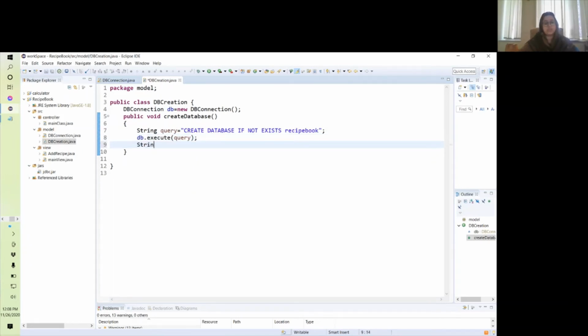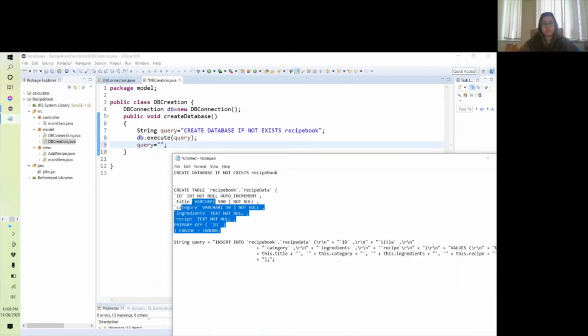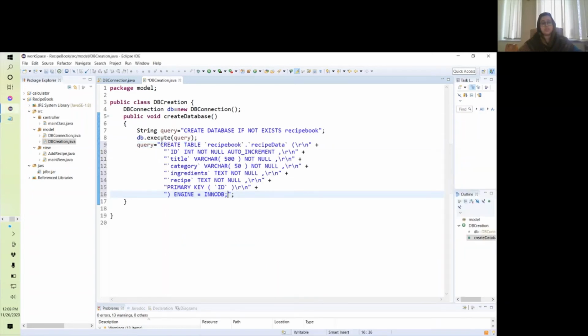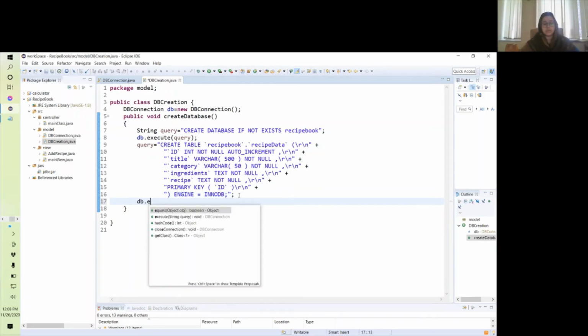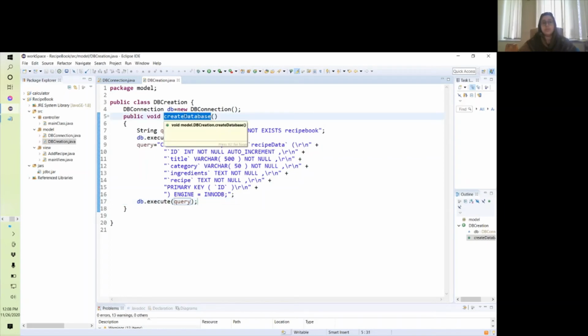Next I need to create a table. So no need of string. I'm simply saying query is equal to this. I have a query for the table creation as well right here. This query is generating a table that has an ID, which is auto increment, title, category, ingredients, and recipe. So I have a query of it right here. Now I'm simply saying db.execute query. So this particular function is actually generating my whole database.